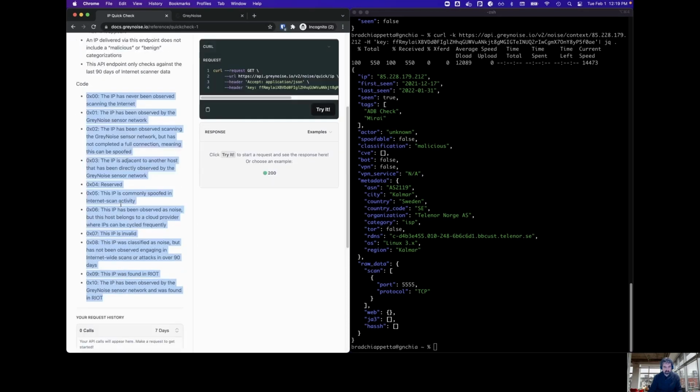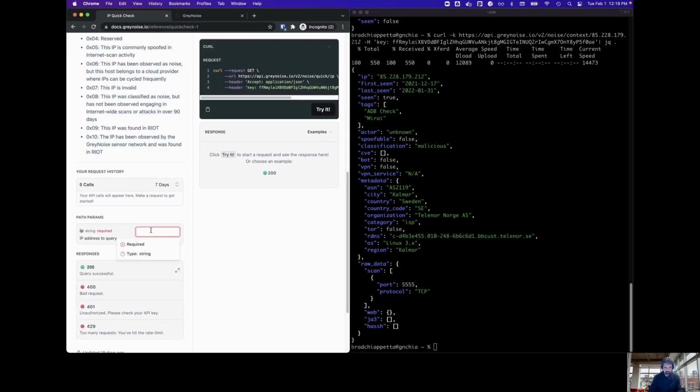All right, so we're going to take a look at an example here. Again, I'm just going to put in quad 1 in here and execute this. In this particular case, we can see that we get that noise false flag to say it's not in our internet scanning database. It is in RIOT, which indicates that it is a common business service IP address. But if we look at this code, we can translate it to say that, hey, this IP address was found in RIOT, to pass along that information as well.